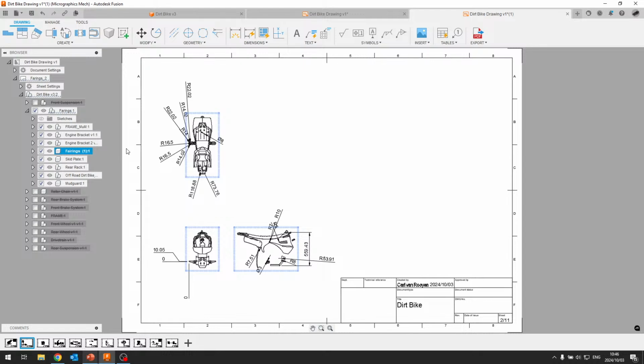I actually had a customer phone me, I think it was yesterday or the day before, asking about why his automated drawings were not creating multiple sheets. It literally created one sheet, and it's because he had a single component with all of the bodies inside of that component. They weren't components in a subassembly. So it took, let's say in this case, fairings.